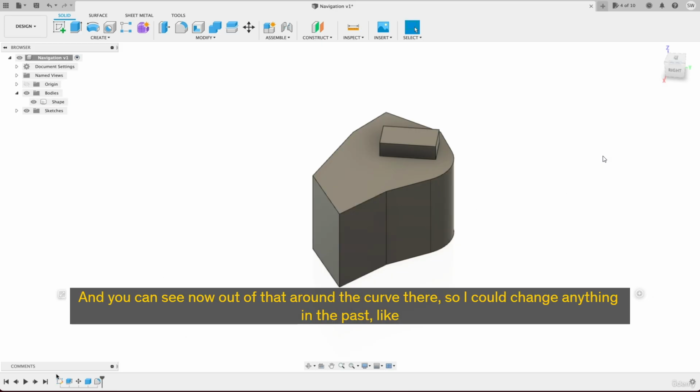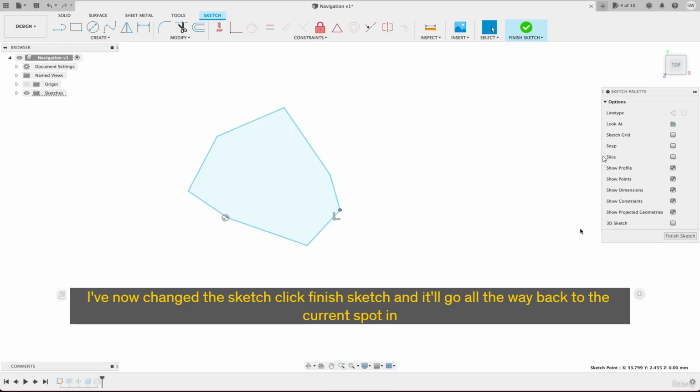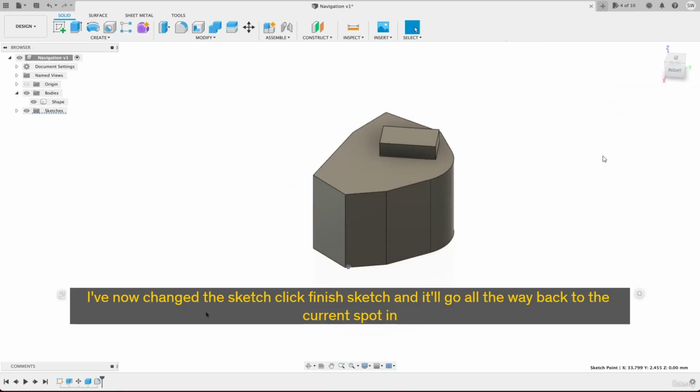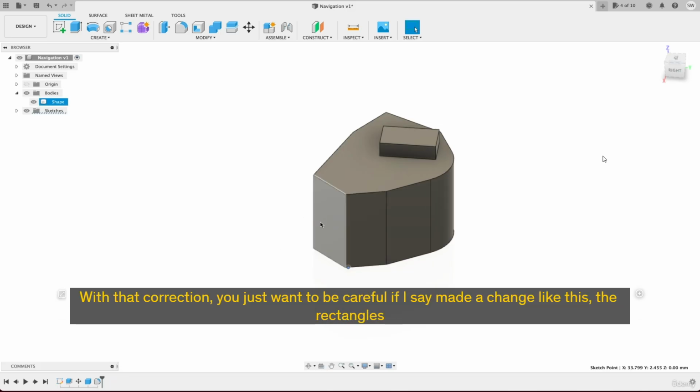So I could change anything in the past. I could even go back and change the sketch. So let's say I want this corner to be in a little bit like that. I've now changed the sketch, click finish sketch, and it'll go all the way back to the current spot in the timeline with that correction.